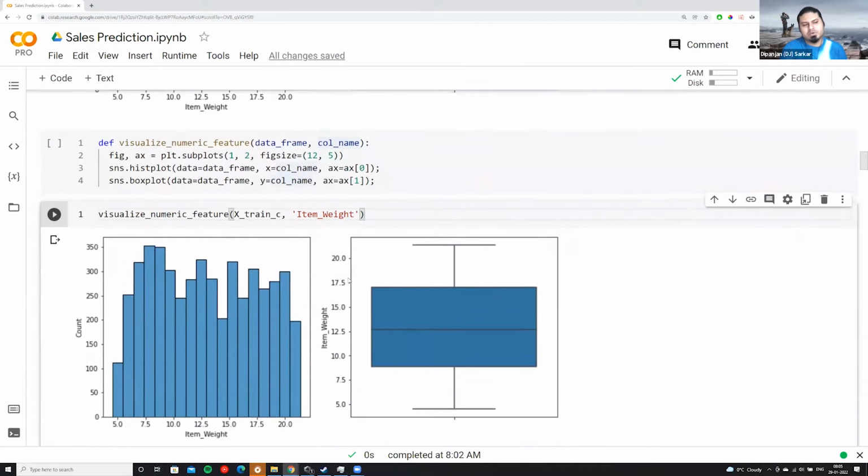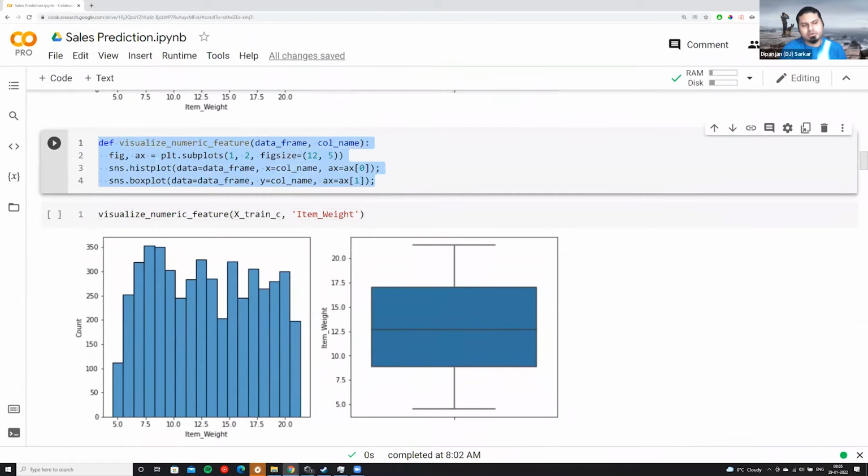Okay, so whenever you have to do a repeated thing again and again, you can create a function, and then you can use it to call and basically check out the distributions.